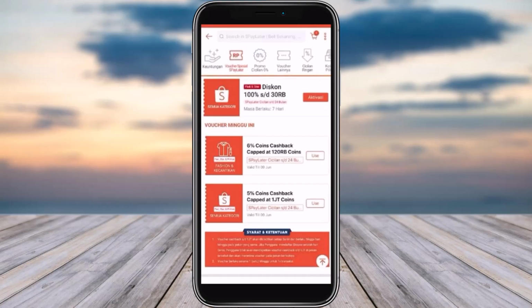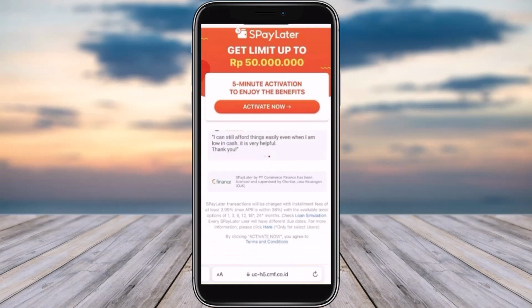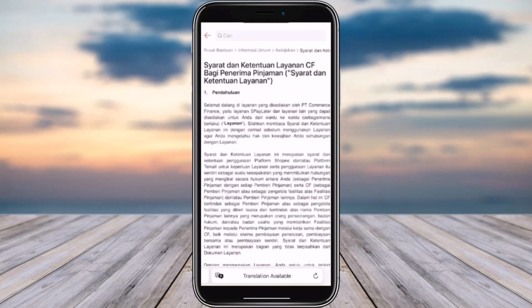So simply tap on use beside the voucher that you would like to use, and then from another browser that it will redirect you to, simply scroll down to the bottom and tap on terms and conditions. Then from over here, simply agree to the terms and conditions. You scroll down to the bottom, tap on I agree, and there you go. You will be agreed to terms and conditions, and you will have no problem for your promotions to be redeemed in Shopee, and that's how you simply fix it.